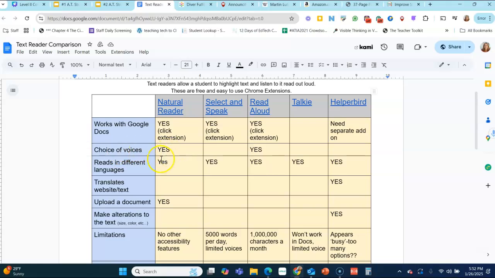And you have a choice of voices. It can read in different languages. You can upload a document to it. It's really very powerful. It has pretty good sounding voices for it. So I would highly recommend using Natural Reader to listen to text on Chromebooks.